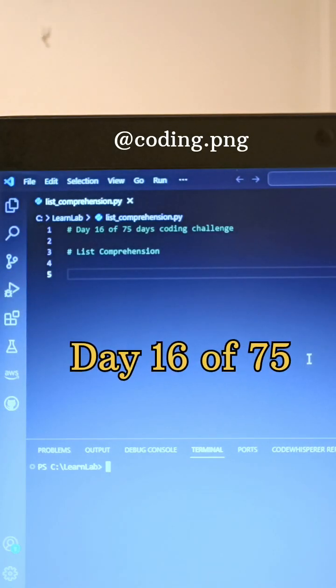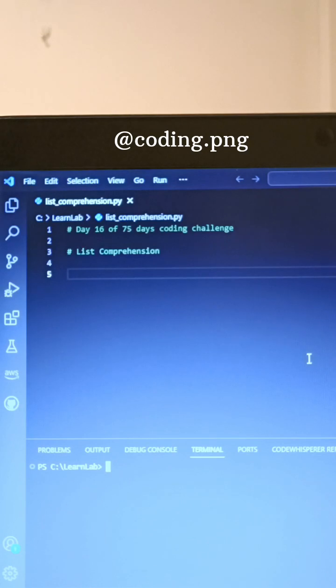Today is day 16 of our 75 days coding challenge. Today we will see list comprehension. List comprehension is a very vast topic, so we will see it in parts. So let's see today's basics of what list comprehension means.